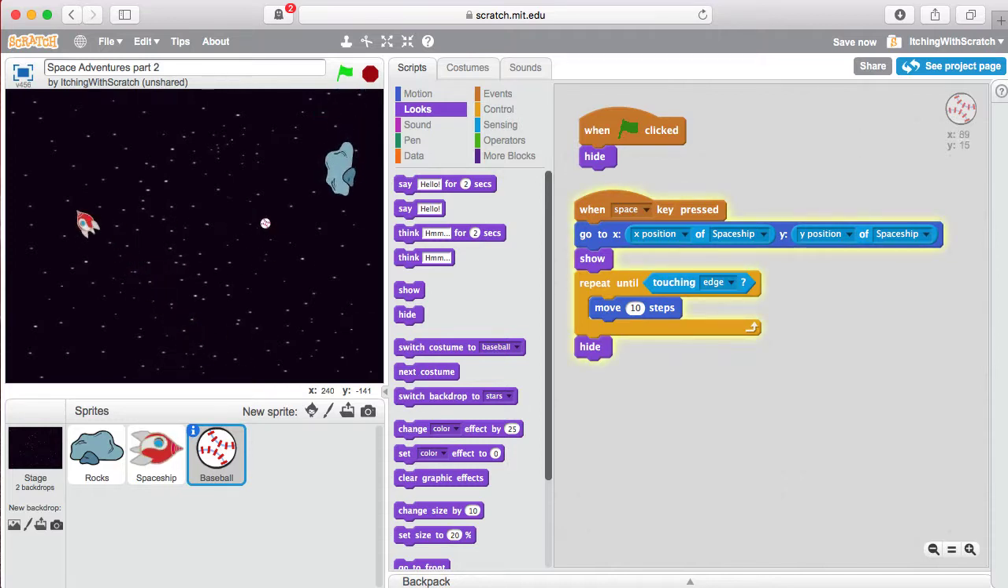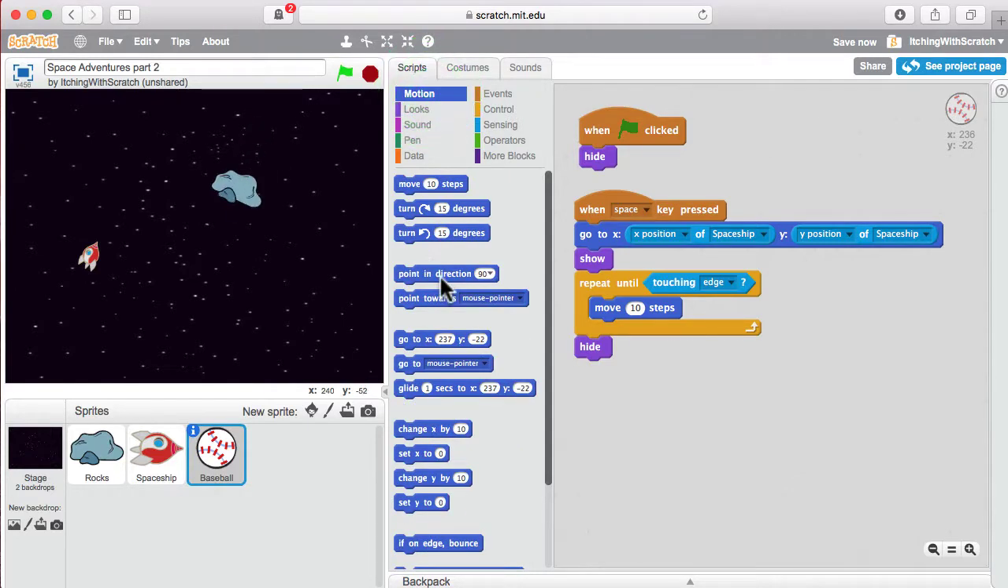except it's always going the wrong direction. Or it's going the right direction, we're facing that way, but if we're facing any other direction, it still always goes left. How do we fix that? When the space key is pressed, we go to the spaceship's location, and then we also need to point in a direction or towards something. Well, we want to point in a direction probably, and that direction is the same direction as the spaceship. So this just says 90, negative 90, 0, 180.